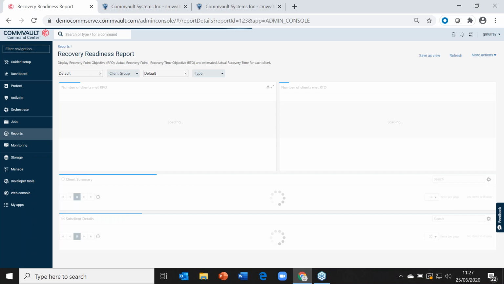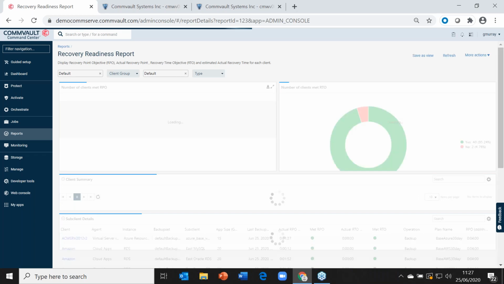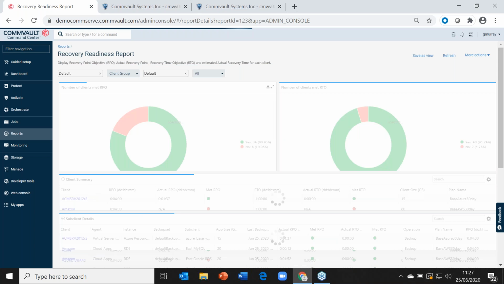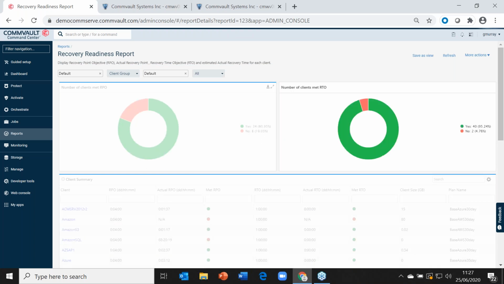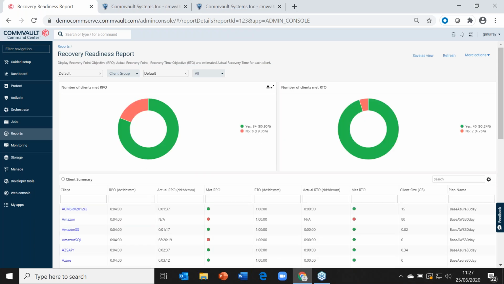Recovery readiness is a really important report, because it allows us to model preparedness. It allows us to understand at any point in time how quickly or otherwise we can recover. So are we adhering to RPO and RTO for all of our workloads? And this is machine learning driven.